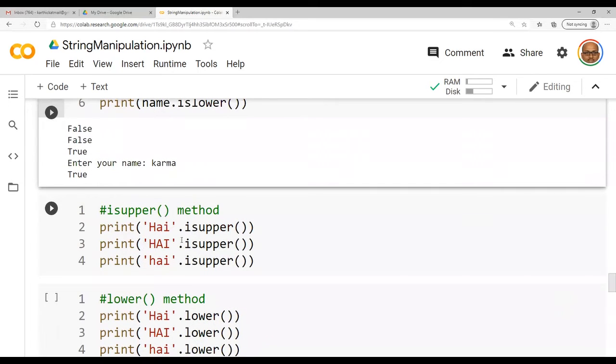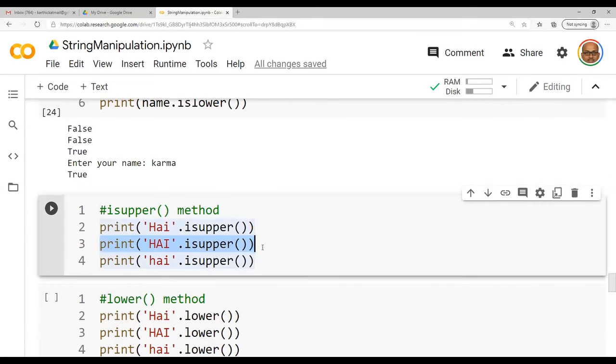Now moving on to isupper. It is going to check whether the entered string is fully in uppercase or not. If it is fully uppercase, it returns true. If it is not in uppercase, it is going to return false. See here, except the 3rd line, that is this print statement alone, the other 2 print statements are going to yield false. That is, the first output will be false, the 3rd output will be false, and the 2nd output alone will be true.